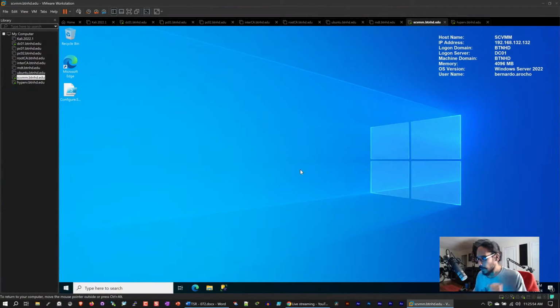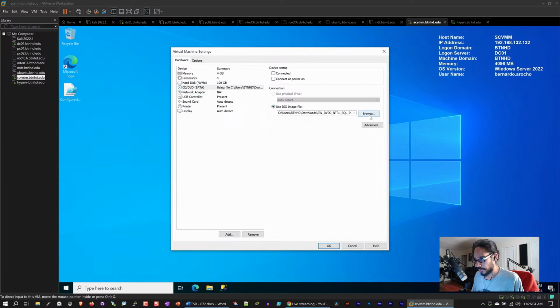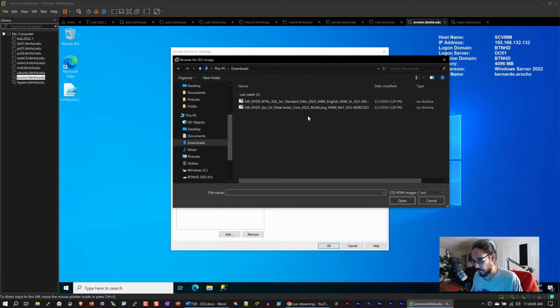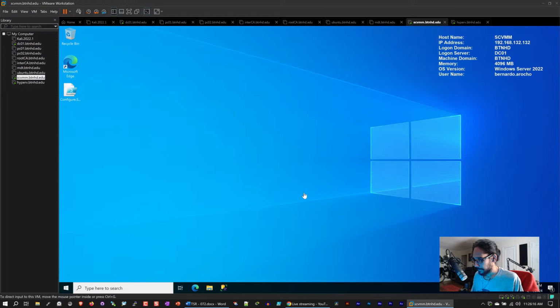All right, whatever. Okay, Virtual Machine Manager server is up and running. We're going to right click on our virtual machine. Let's go to settings, and within settings, we're going to change the ISO image now to our Virtual Machine Manager ISO. So we're going to click on open here. We're going to click connect, and let's click OK. All right, so that's mounted.